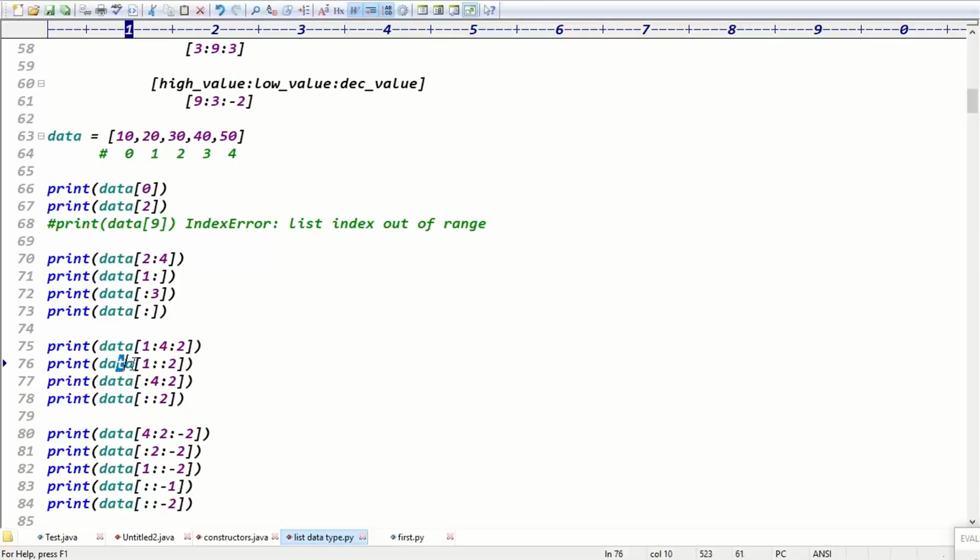What is the meaning of this line? From first index to last index, incrementing by 2. And this line? Increment by 2 from beginning to end, beginning to ending incrementing by 2.